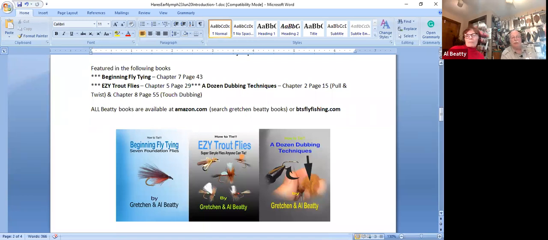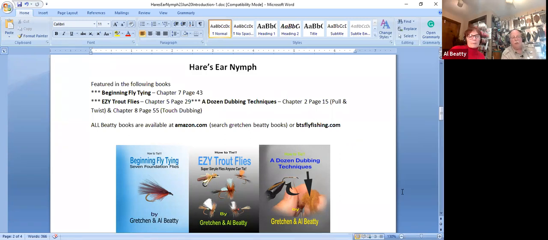Okay, the Hare's Ear Nymph is featured in 3 of our books, or processes that we're going to cover are in some of the books too. But the beginning fly tying book, chapter 7, page 43, you'll see it on the far left there, is the actual fly that you'll see here tonight. In our book, Easy Trout Flies, chapter 5, page 29, we have an almost identical fly with a different tail and wing case material.